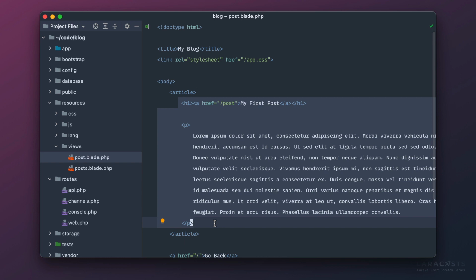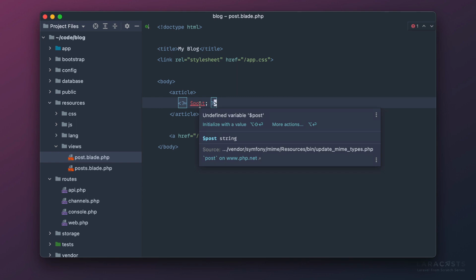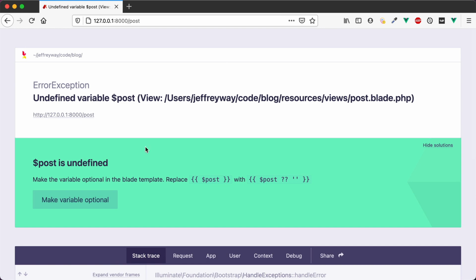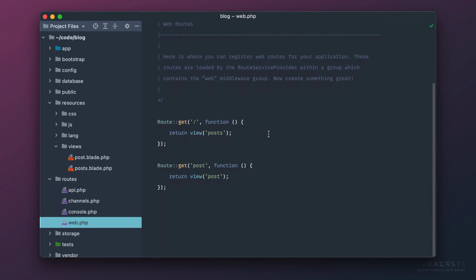Instead, it needs to be dynamic. So maybe we need some kind of variable called post that we can echo out. But of course, the only problem is it's not receiving a post variable. So if you come back to the browser and give it a refresh, it fails. Well, it seems like the next step is to somehow pass a post variable from your routes file to the view. Let's switch back and I'll show you how.